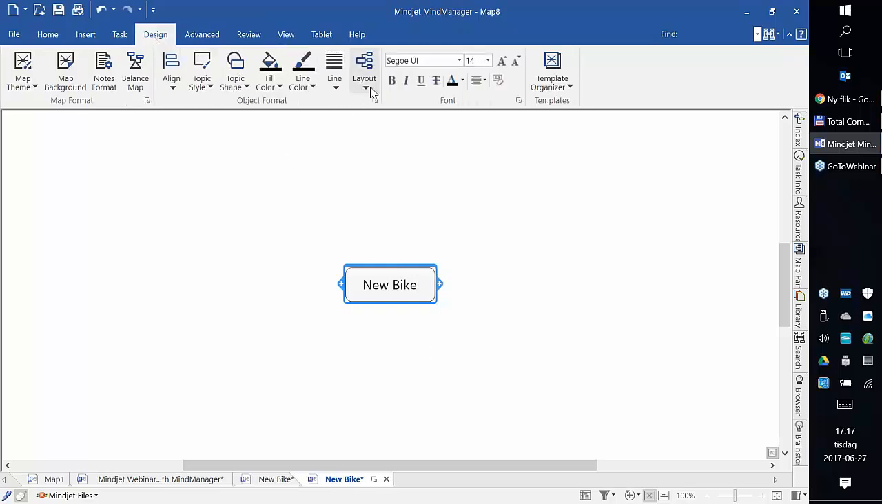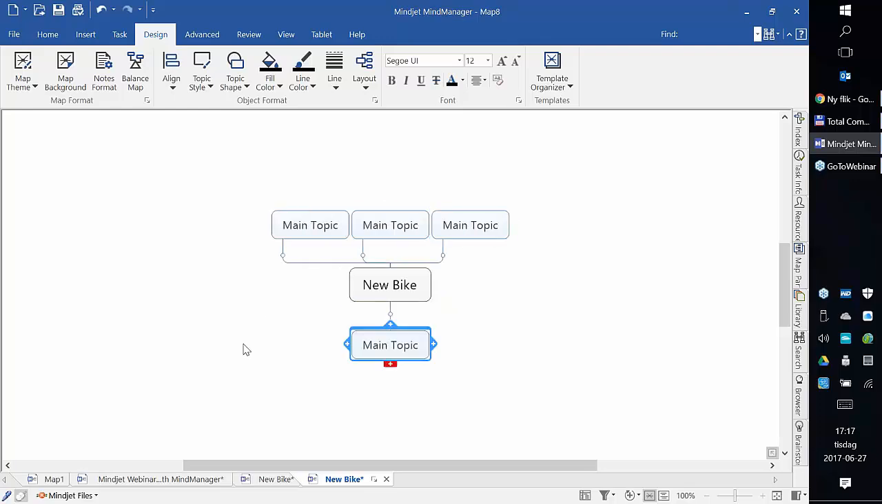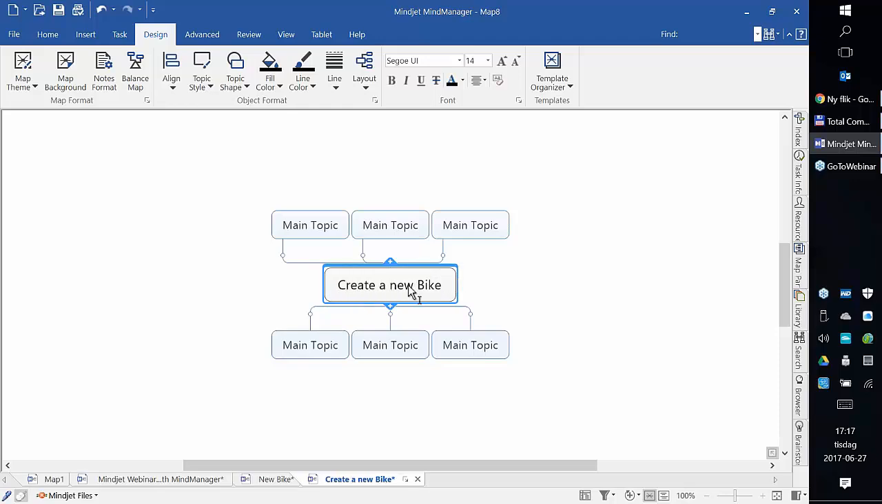Then MindManager has a very interesting design that many people don't use, which is a split org chart, meaning that this map will organize itself in topics above the central topic and underneath the central topic. And I think that is very ideal for working with the challenge, because if your challenge is to create a new bike, so we say here, let's say, create a new bike, that is the challenge, then you typically have various challenges related to that.